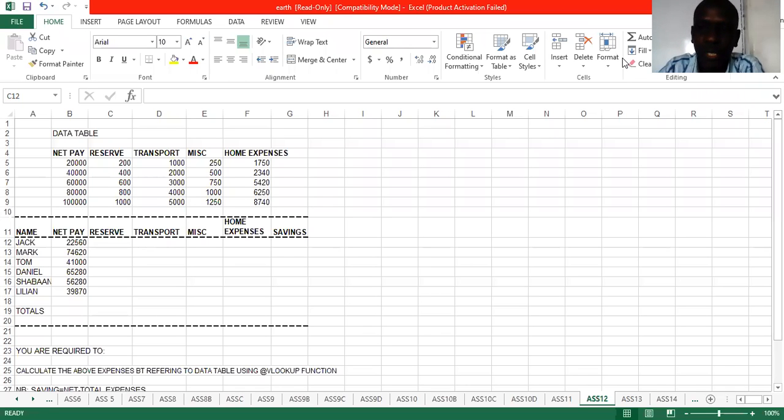Welcome to another session of Microsoft Office Excel. And today we would like to learn one very important function which we refer to as VLOOKUP.